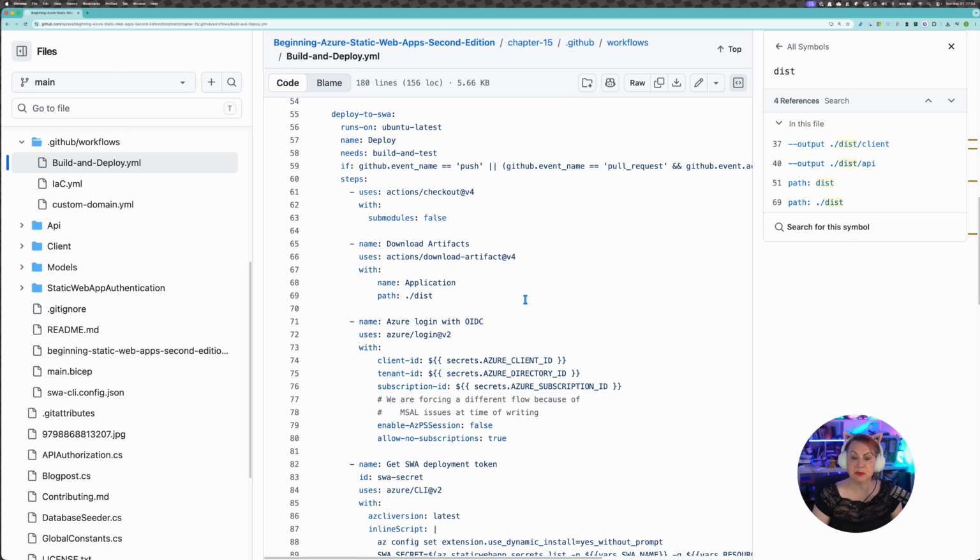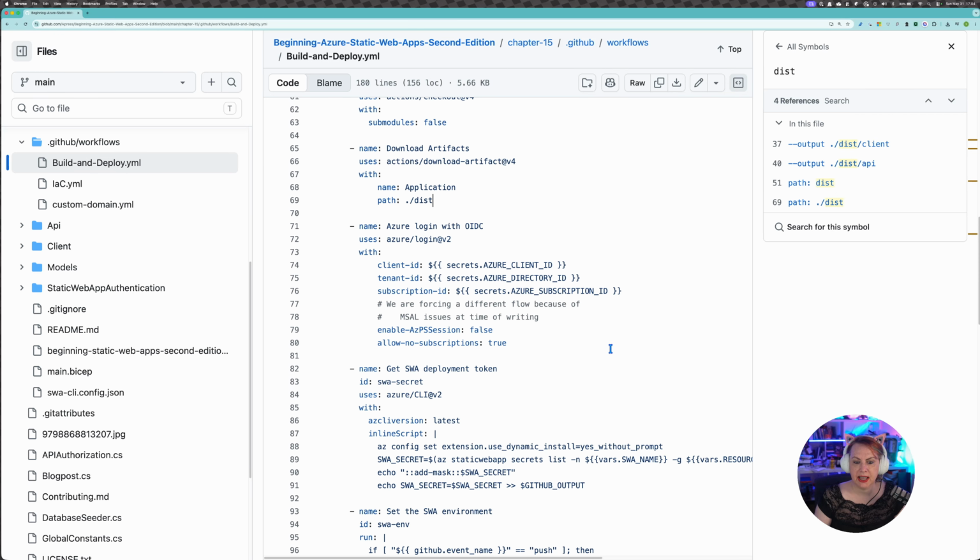This is exactly the same. We push to main, or when a pull request is not being closed, we run this job. We check out our code again, same as we did before, and we download those artifacts that we just uploaded. Now you might ask, well, if we're uploading them and then immediately downloading them again, what's the point? Why do I need to do this?